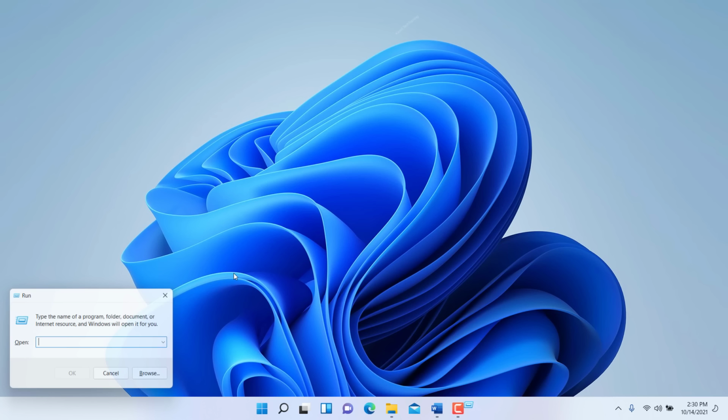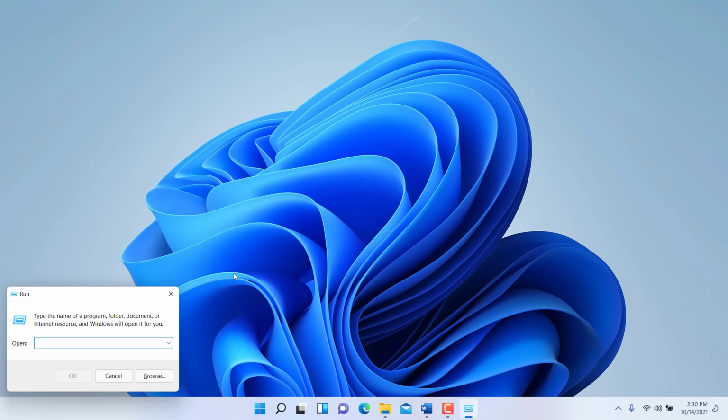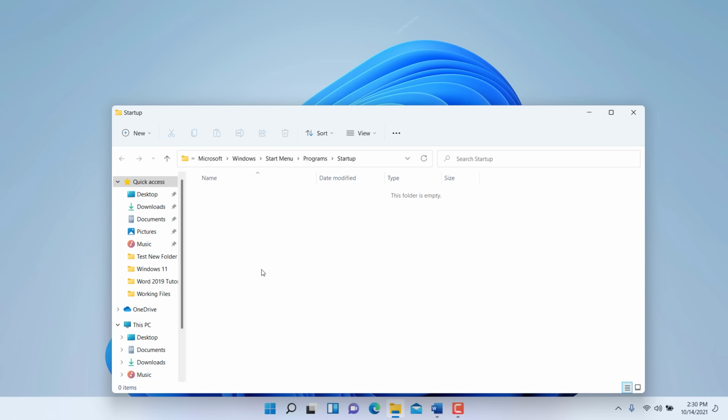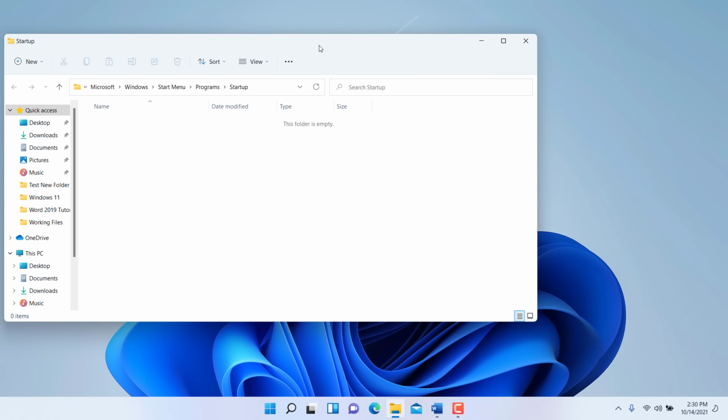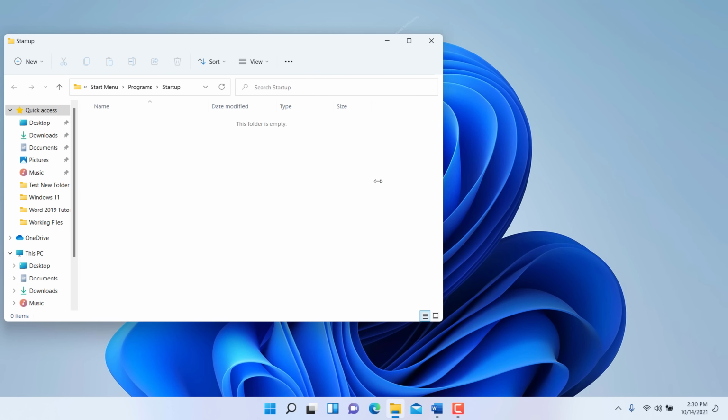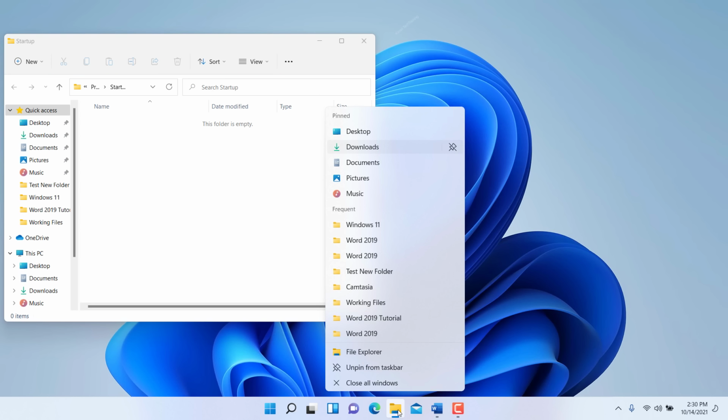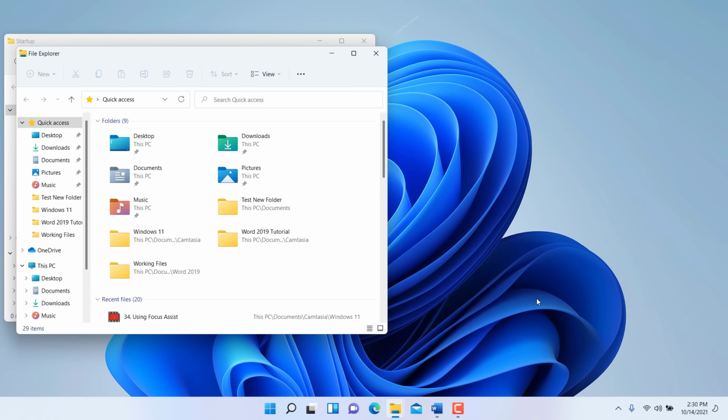You can also access this by pressing the Windows key and R, and that will get you the Run command as well. Now at this point we need to type in shell:startup, and then we hit enter. This will bring us to the folder or the location where we can place specific programs that we want to open on startup. So in this case, we can keep this window open on the left-hand side, and then go to our File Explorer and open a new session of the File Explorer.